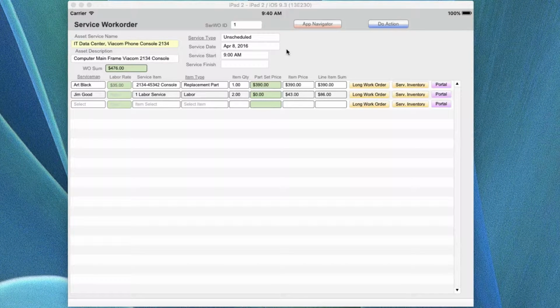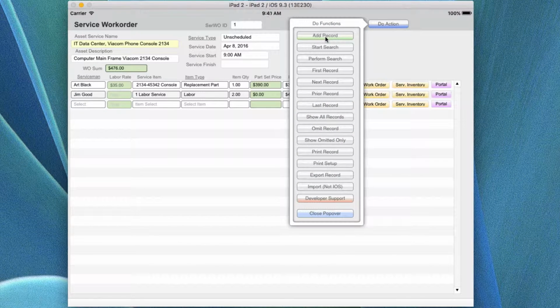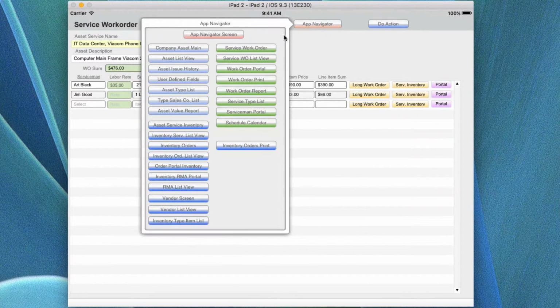In this video help, we're going to be talking about the service work order. When you're creating a new service work order, you go to the Do Action screen, add a new record for this particular Edit Invoice area for that work order. Let's take a look at the screen here.